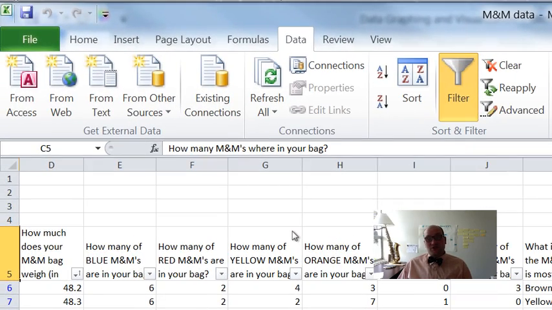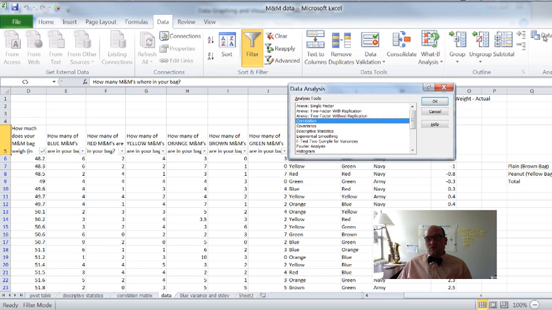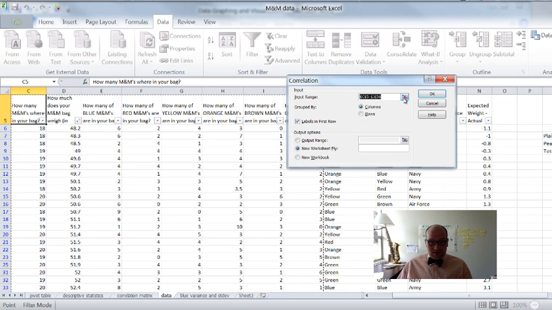Class, I quickly wanted to show you how to do this correlation matrix that we talked about in class. It's really simple. We have to make sure we have this data analysis add-in. If you don't know how to do that, go watch the descriptive statistics video. Anyway, then we find this guy, correlation, in here. Got him. And then we just select the data we want.